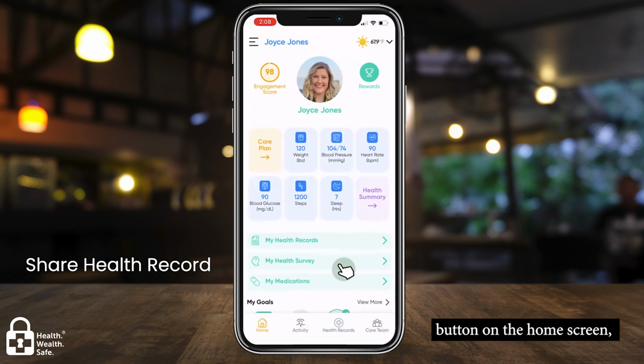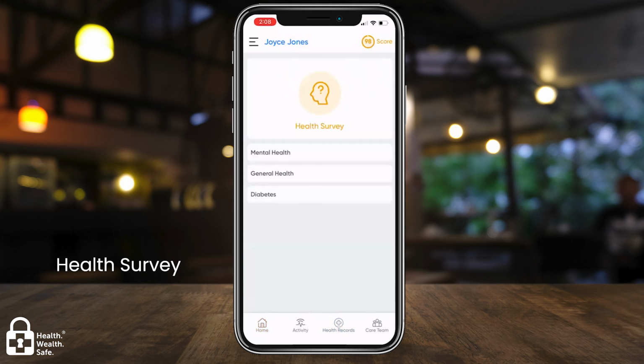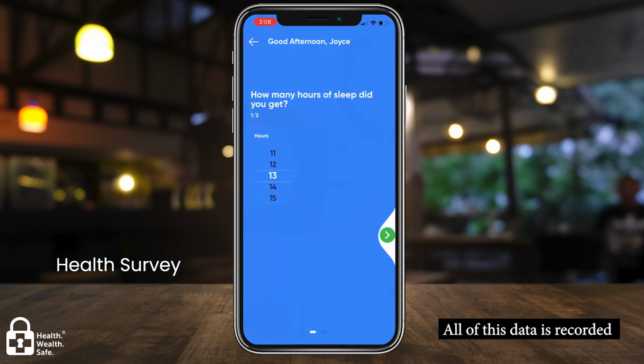Under the Health Records button on the home screen, you have Health Survey. This is where you can answer questions about your health daily. All of this data is recorded and put into your health record.